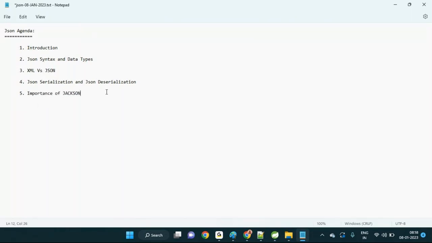Next one is JSON annotations. What annotations we are using in our real time projects. Now next one, JSON examples we are going to see.